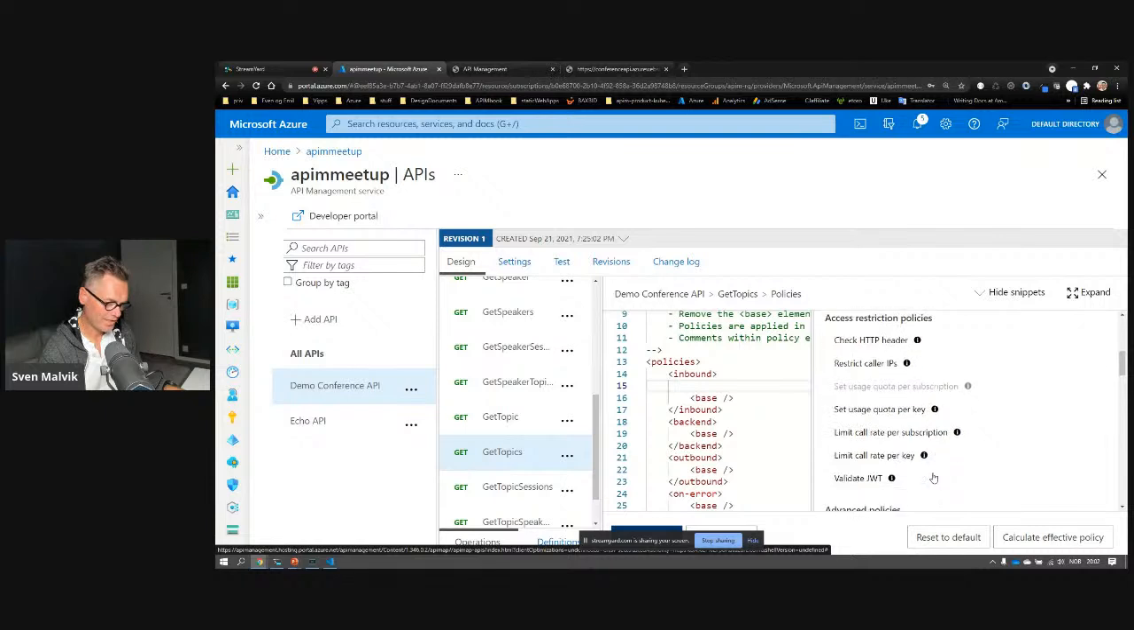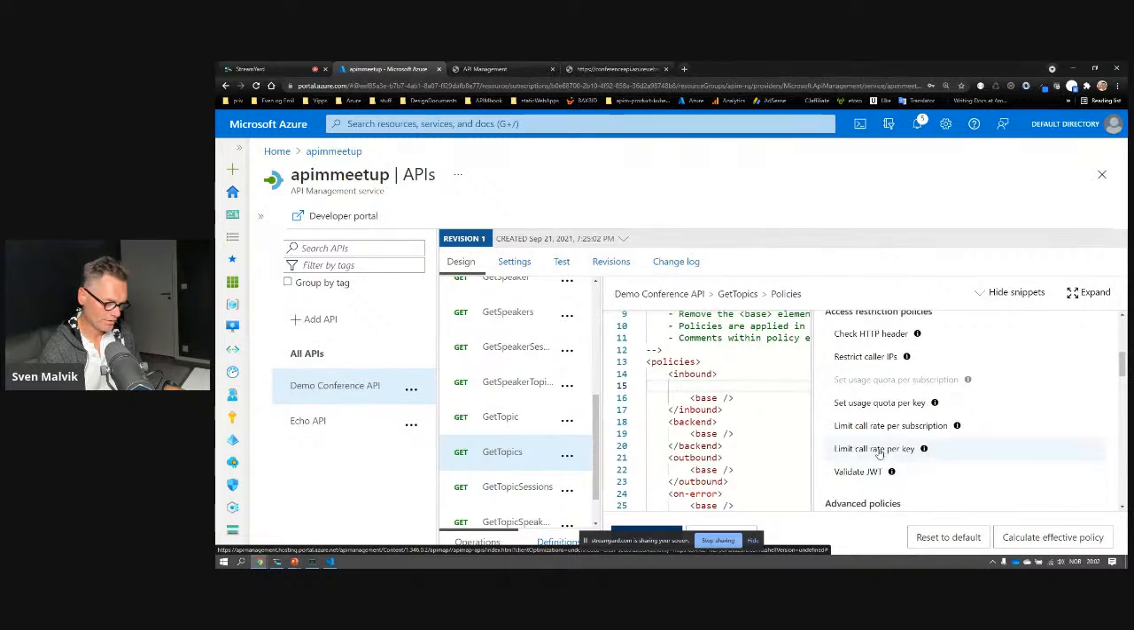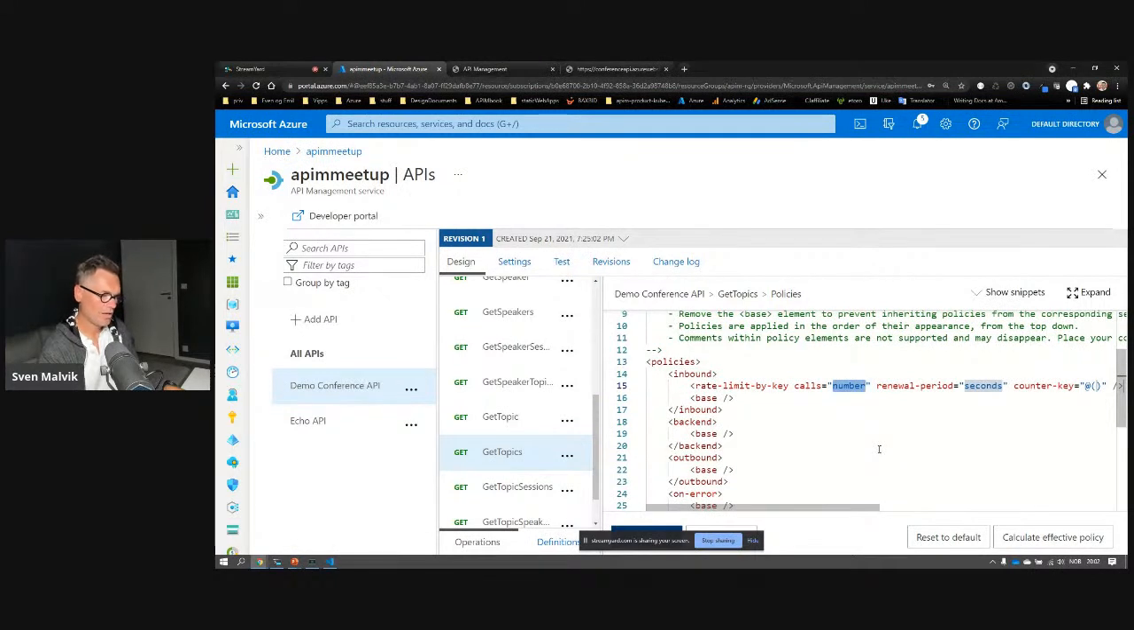And let's say I have a limit call rate per key, like here. Rate limit by key: calls, I say 5 calls within 10 seconds. And the counter could be an IP address. I have an example in my notes, but it's really just XML code or predefined policies that you can use. But you can use C# as well here.